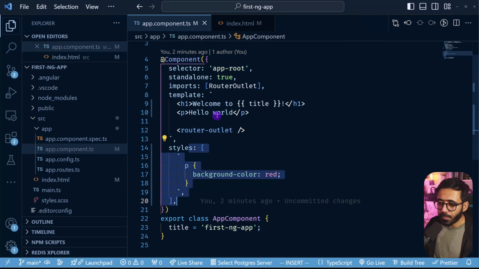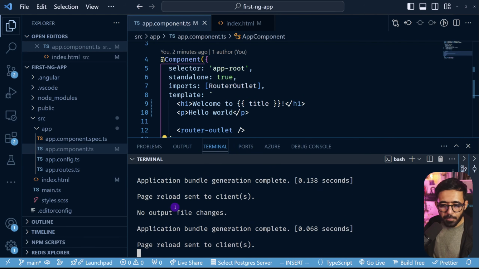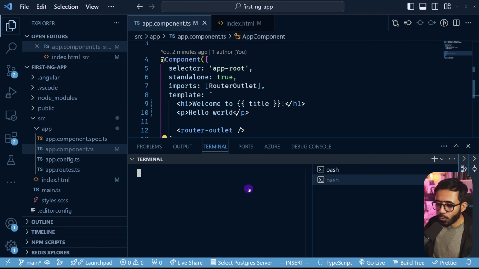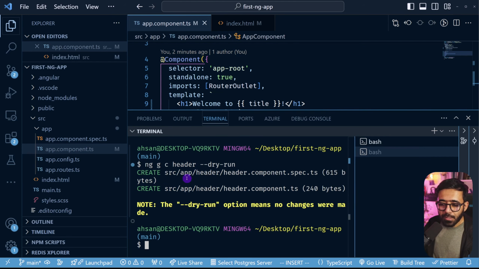Let me show you. If I go to my terminal and open a new one, I'm going to let my server keep running, and then I'll open a new terminal. And in here, I want to run the command ng-gc and header. I want to run this with dry run so I can show you what happens. You can see that this generates the component inside the source app, and then it creates a folder for the header component and then creates the files inside those.